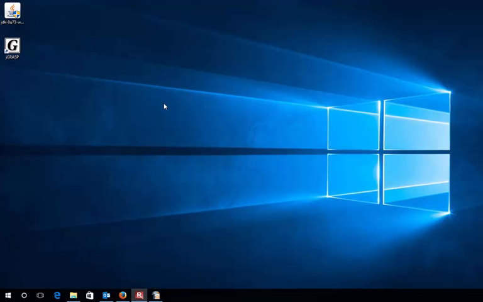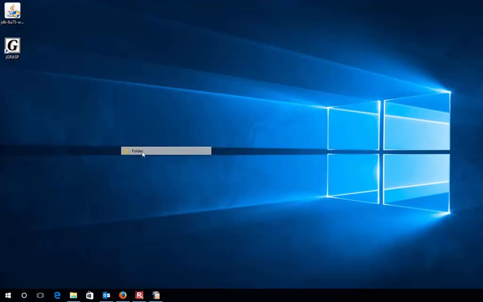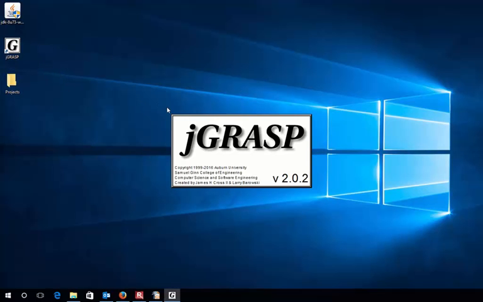In this tutorial, I'm going to show you how to use jGrasp. Okay, so the first thing I'm going to do is create a new folder on my desktop, and I'm going to place all my Java files in this folder, so that makes it easier for me to find them. Okay, now I'm going to start my jGrasp.